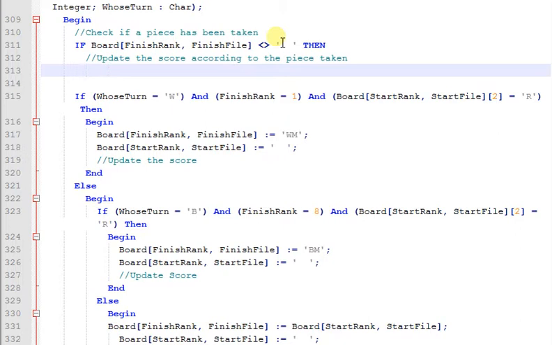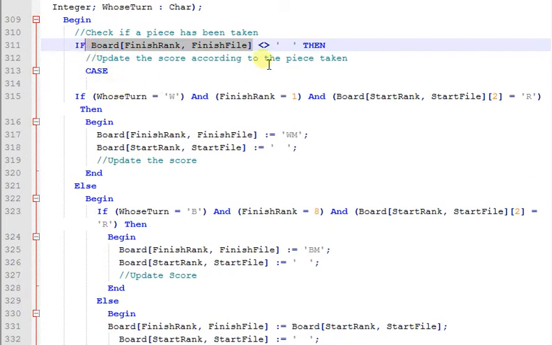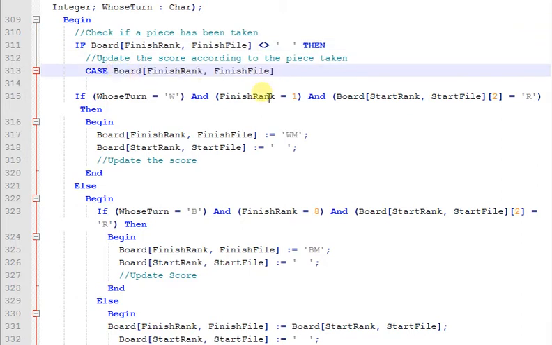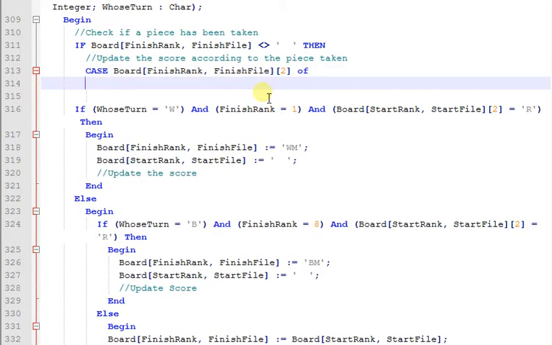The next thing we need to do is check what piece is being taken. We do that by inspecting the string that's inside the board, and we need to look at the second character of that string. So we're going to use a case because there are several options. I'm going to look at the second character of board, finish rank, finish file, so I'll put the second character, square brackets 2. And then I need to provide my options.